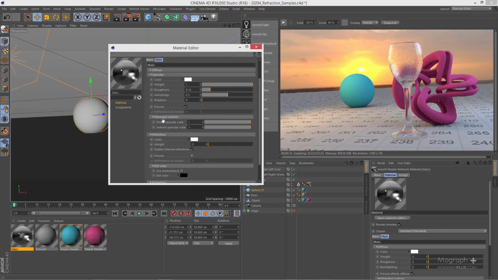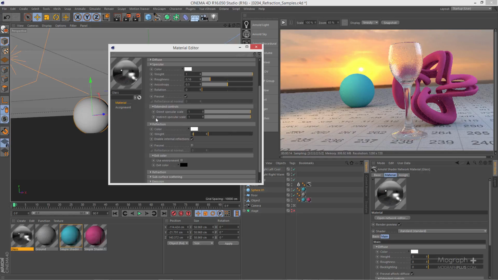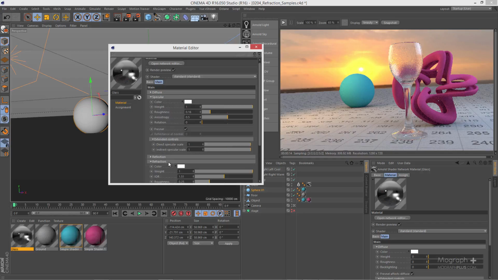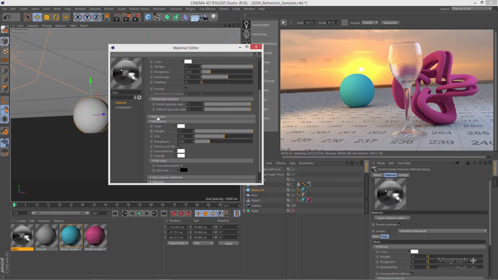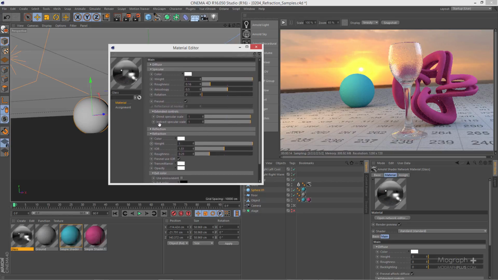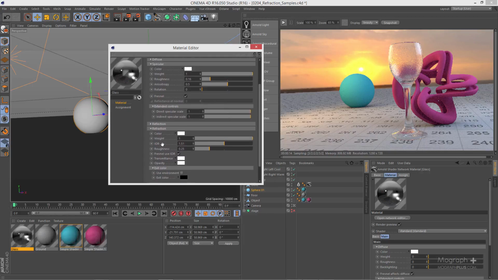And in the refraction section, the weight is 1. The IOR or index of refraction is 1.51, which is a standard value for most household glasses. Finally, I have some roughness about 0.25, so the glass would be a frosted glass, not a perfectly clear glass. As you can see, I've also changed some of the other options to make a nice beautiful glass.